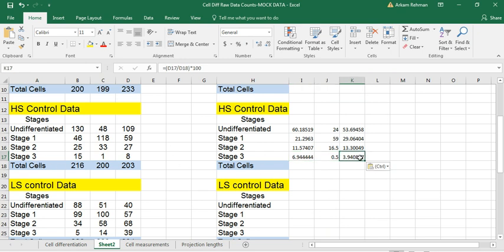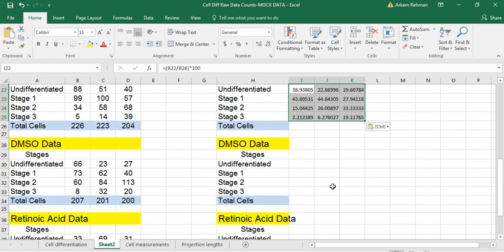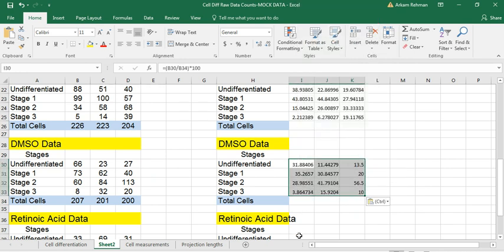As you can check here, double check to make sure it is doing the right thing. So D17 divided by D18 multiplied by 100. So here I will now paste the formulas throughout my sheet so I can get all my numbers appropriately.